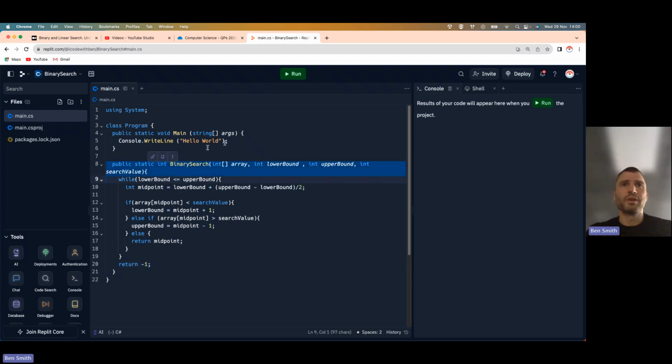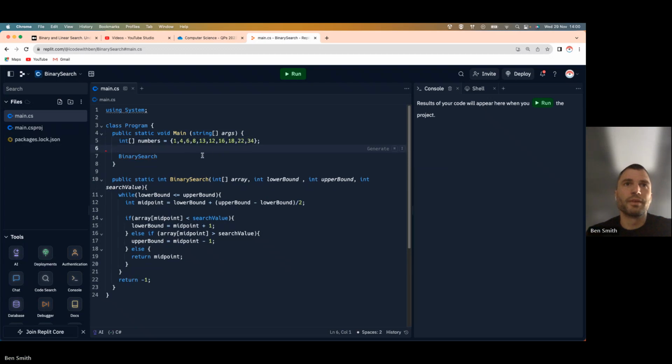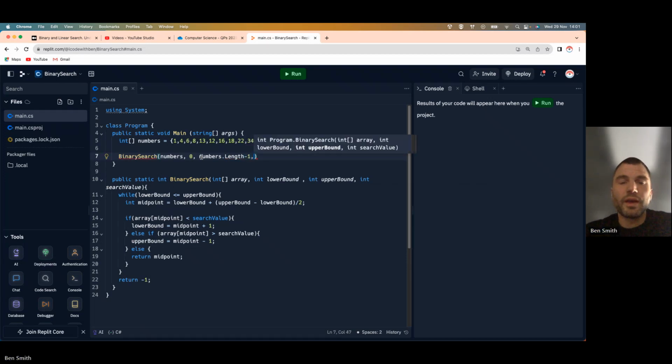How am I going to call this function? You just write binary search. I need an array to pass in. What do I need to pass into this? I need to pass in the numbers array. Then I need to pass in the lower bound, which is going to be 0, and then the upper bound, which is numbers dot length minus 1. And then we need to pass in the value that we're looking for. Let's say we're going to look for 34.